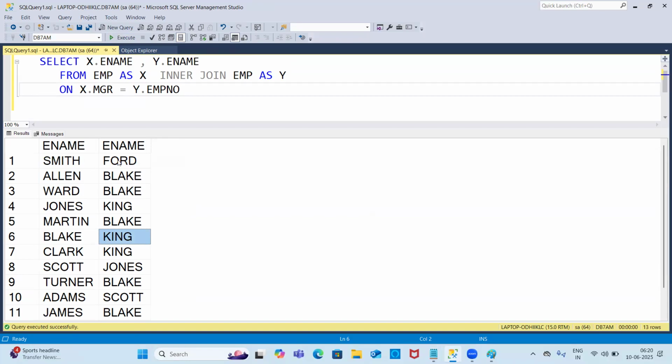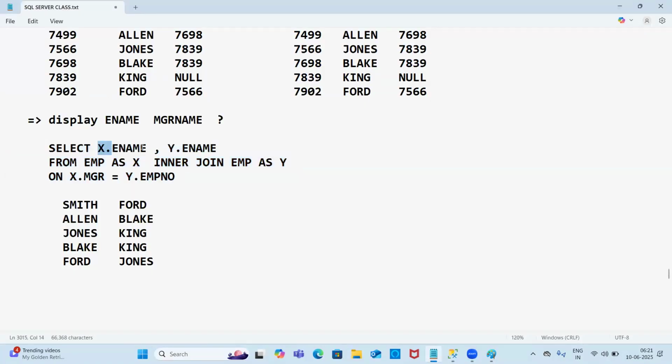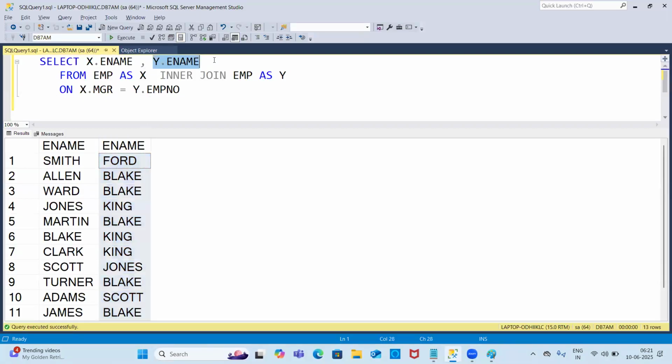But the problem is both are displayed with ename and ename. So if both are displayed with ename and ename, then there is confusion for the user about who is the employee and who is the manager. Because we wrote the query, we know Smith is the employee, Ford is the manager. But if the end user sees this output, they won't understand who is the employee and who is the manager, because both are displayed with the same heading. That means here X dot ename is employee, Y dot ename is manager. So change this heading, change this Y dot ename heading.